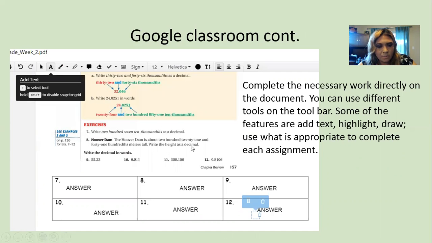Once the DocHub is opened, you can go directly to your pages of that packet and work on what needs to be done. There are different features on this toolbar that you can use to complete that. There's the add text, so if you just need to type in an answer. There's the freehand draw, there's the highlight. There are different options, so if you just go through this, use accordingly what you need to complete those assignments.